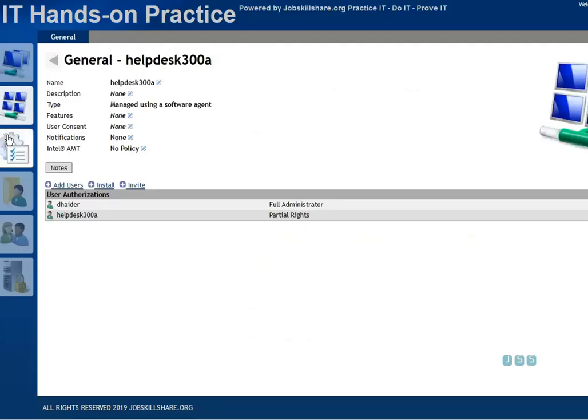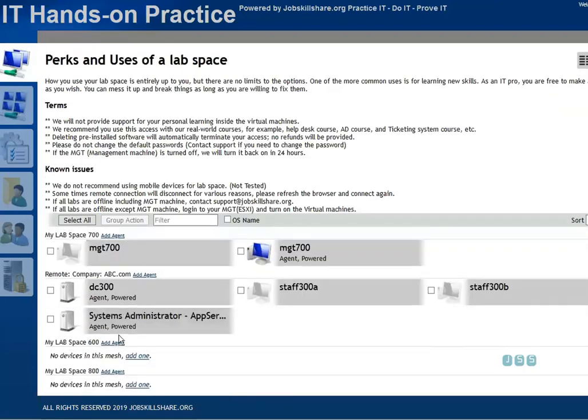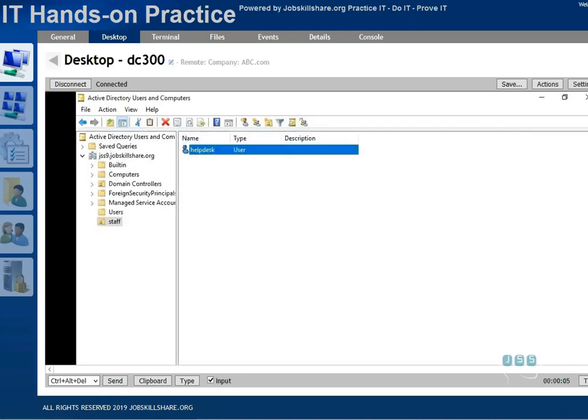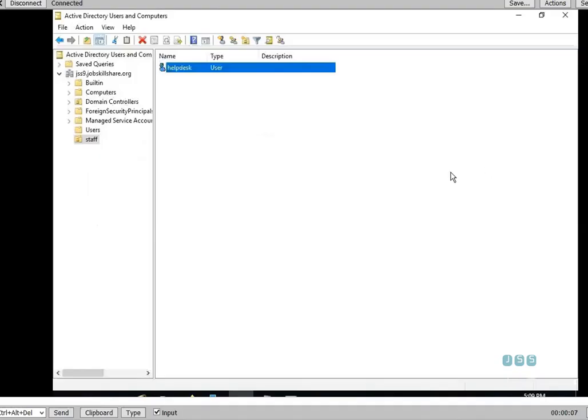When you restart this machine, what will happen? If we go back to our domain controller, all the way right here, this is our domain controller. Can somebody tell me where I will find that machine now on the domain controller? In computers. In computers, perfect. If I look at it, we see help desk 300 is there, right?